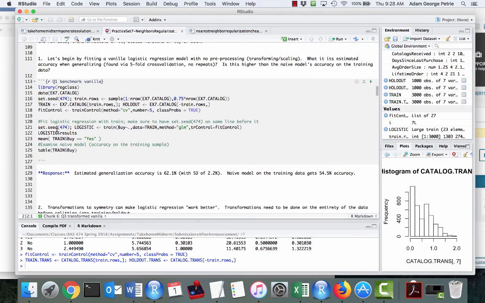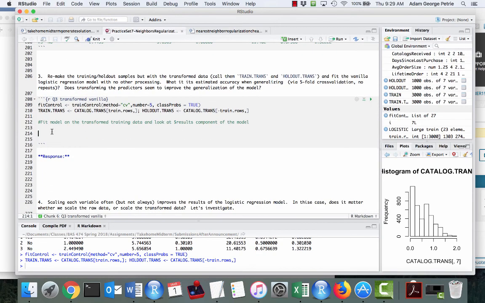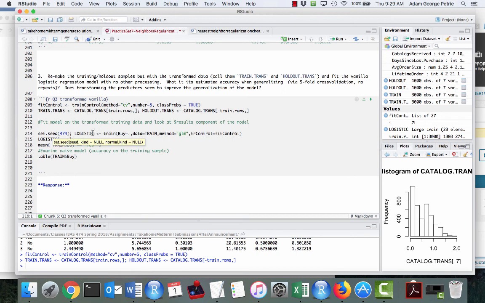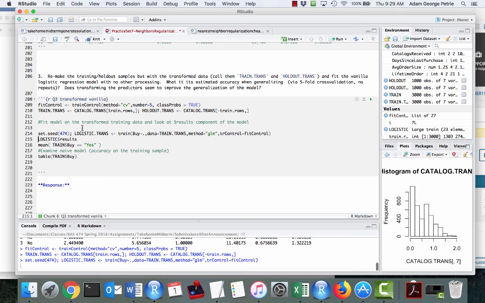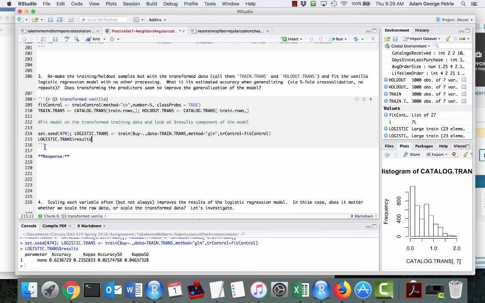Now I'm lazy, so I'm going to take the code I'd written for the logistic regression model, and I'm just going to change some of the names. So I'm going to call this logistic.trans to make it clear that I'm fitting this on the transformed version of the training data. Nothing else really needs to change, so I can fit it. And then I can say, okay, well, how well do we do? I don't need anything about the naive model. Naive model doesn't change. And here we go. So on the transformed data, the estimated generalization accuracy is, what do I get here? 62.4%, just rounding to that.